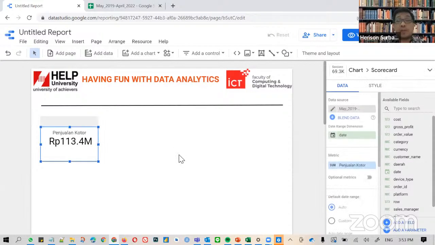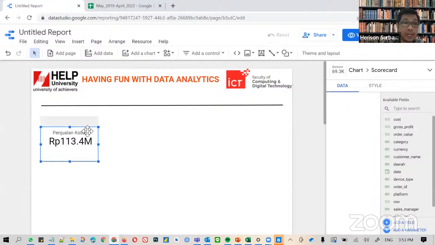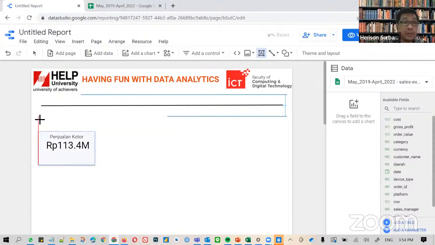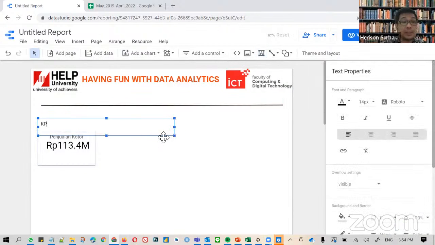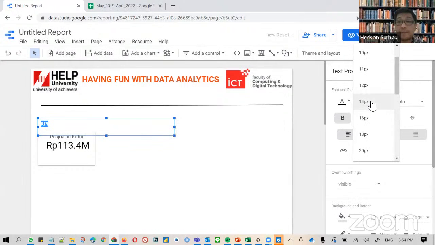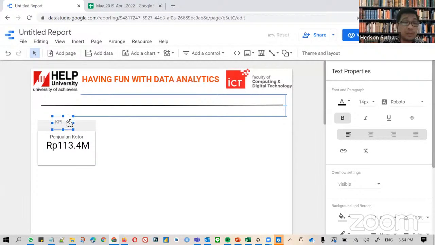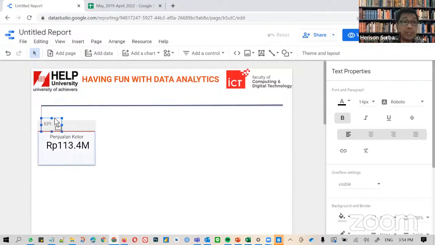All right, and we will create the penjualan kotor, biaya penjualan, pendapatan kotor, and laba kotor. So we will have 4 cards as our KPI. Before we continue, I will add more label here. Set it as KPI. 14 is enough. Just KPI. KPI is key performance indicator.